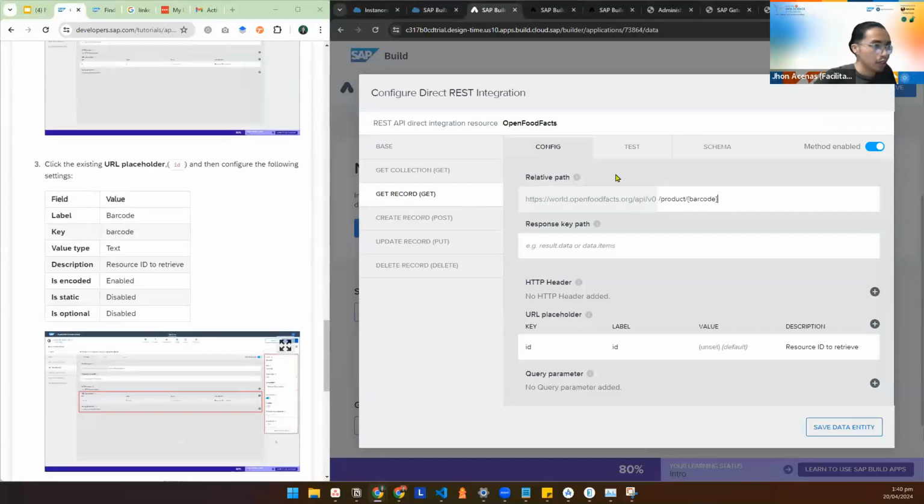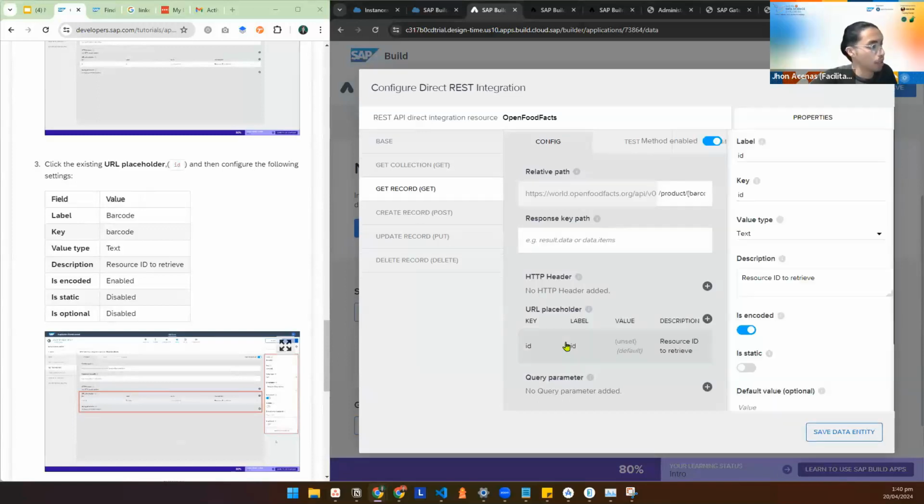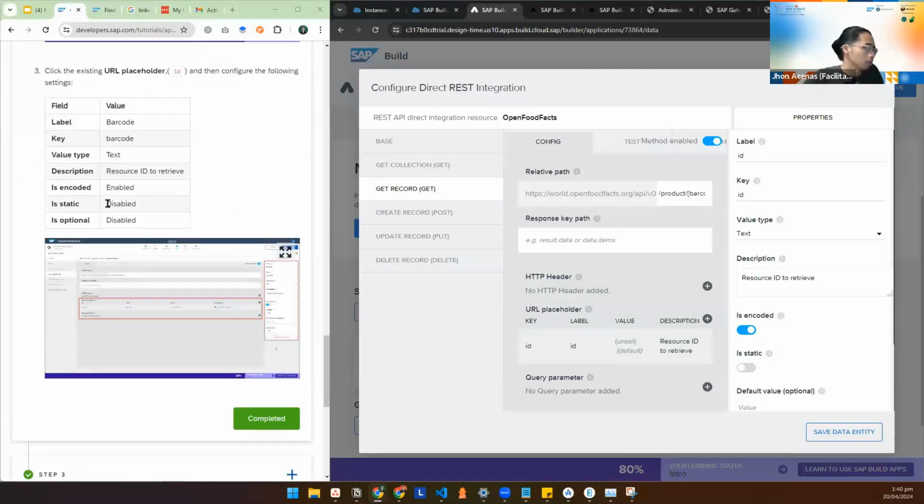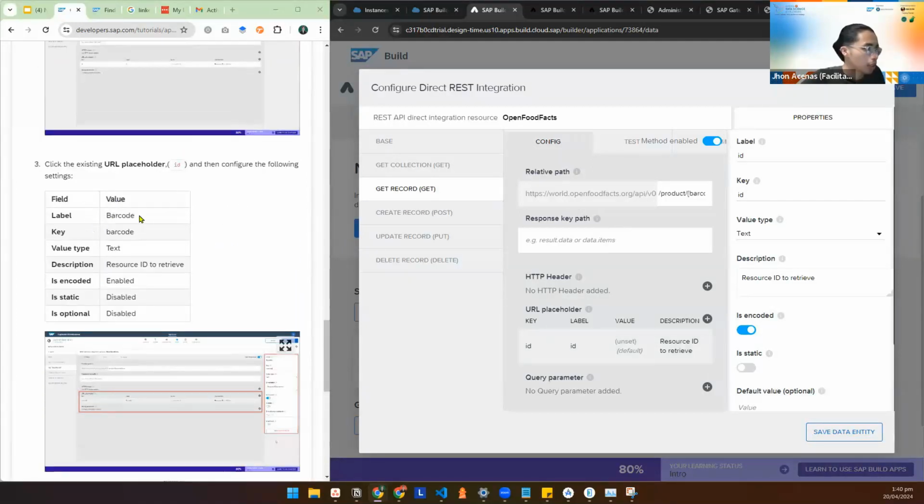And then after that, we are going to move to the URL placeholder and then click on the ID. So for the ID, what we're going to do is fill in with this value. For the label, that's going to be the barcode. It's going to enter a barcode, 100 phones.